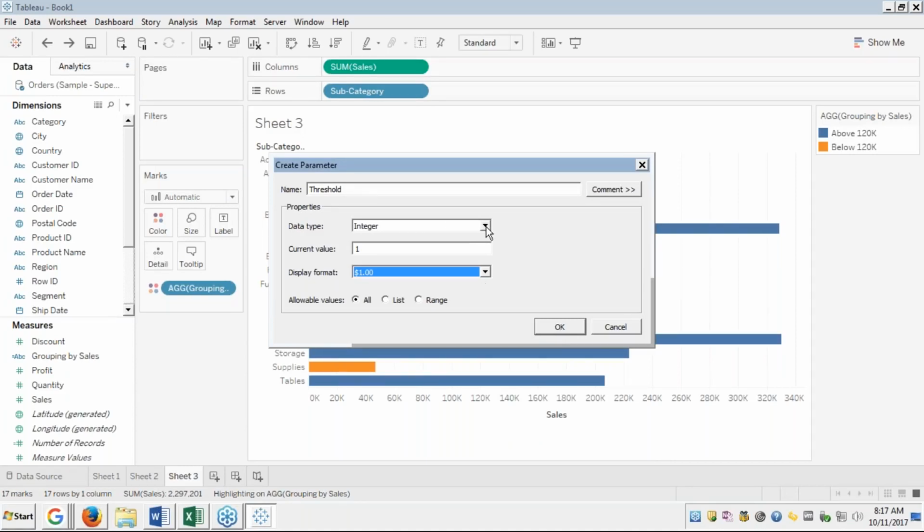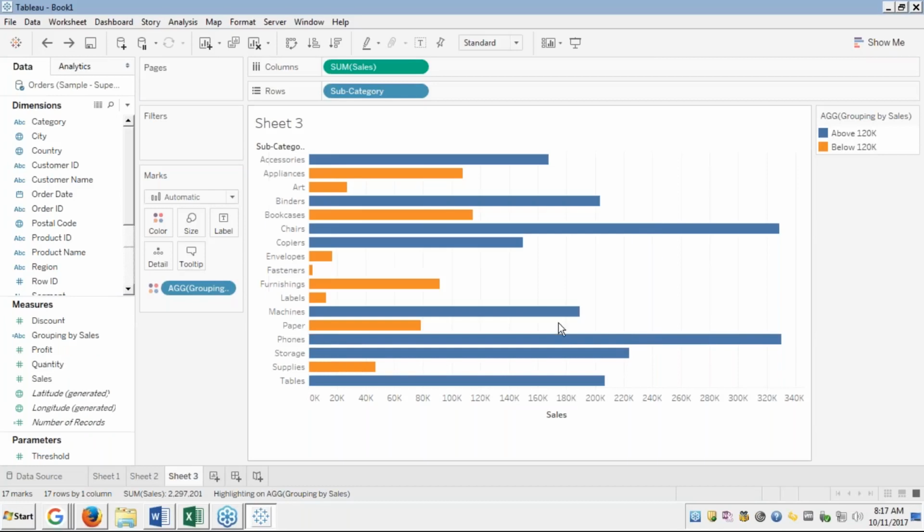So first I'm checking the data type, integer. The current value I'm setting as 1, which is the default that comes, and display format I'm saying it is going to be displayed as a currency value, because since it's sales, I'm just displaying it as a currency value. And I am clicking on OK here, friends.